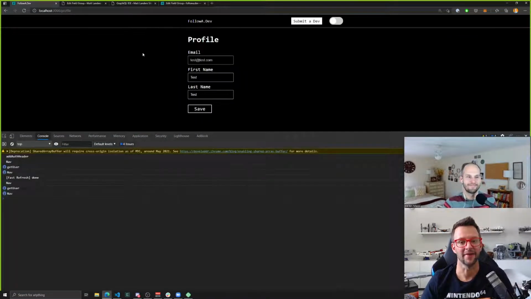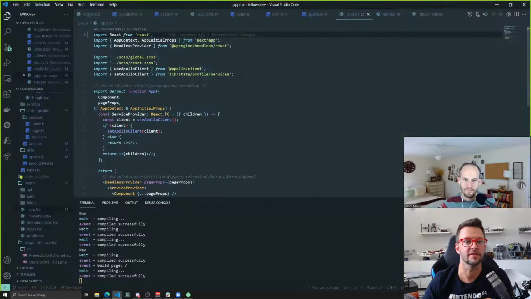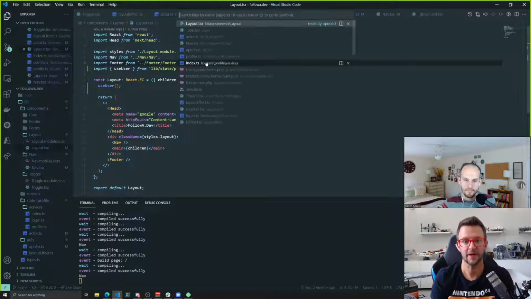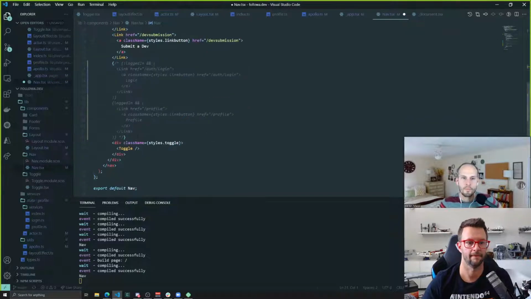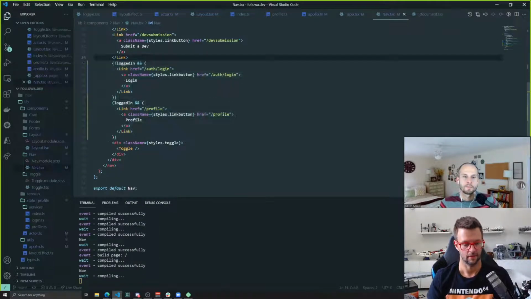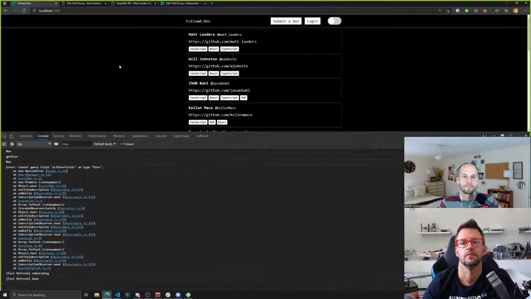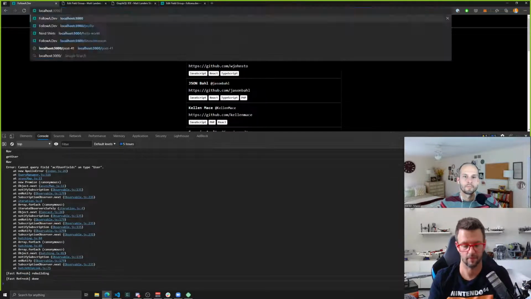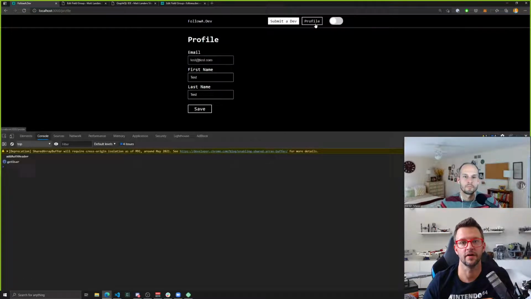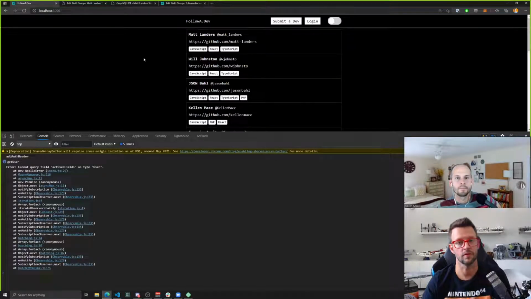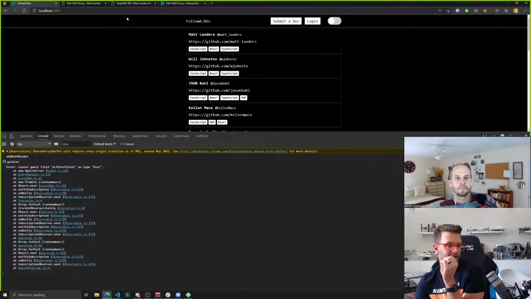All right, well now look, our login button is gone. Oh wait, that's because I commented it out. All right, so now let's see if all this is working. It says login still. All right, now it says profile. And I click over here, it says profile. Oh, then it goes back to login. Oh, and then we get back to this.